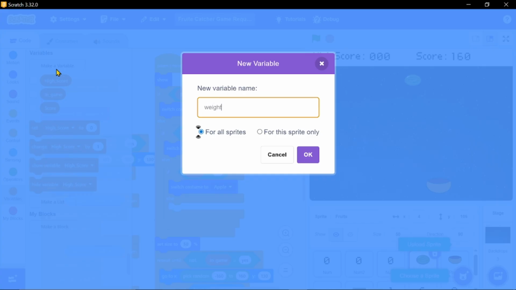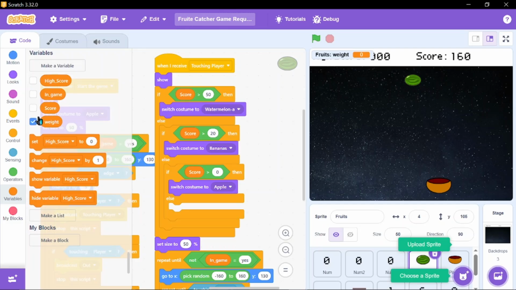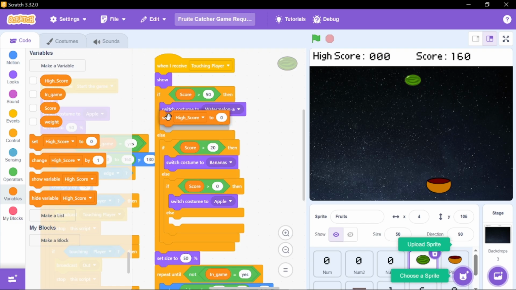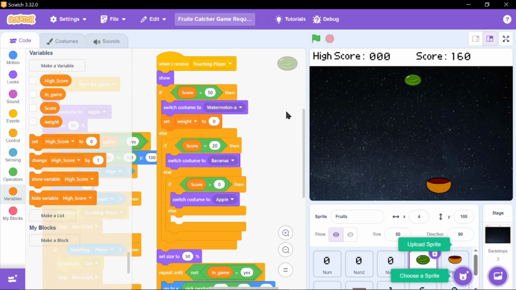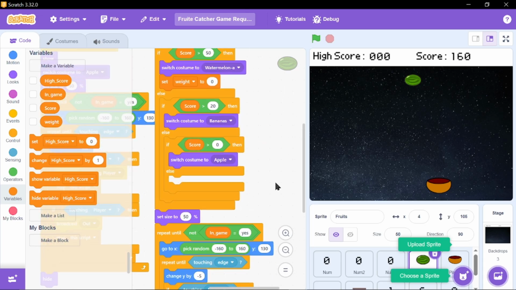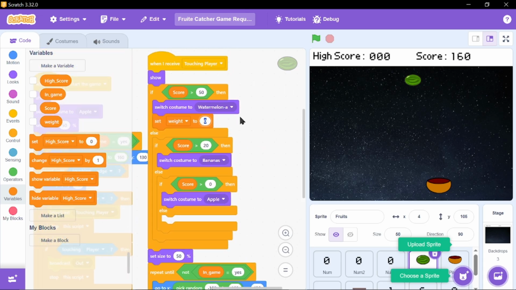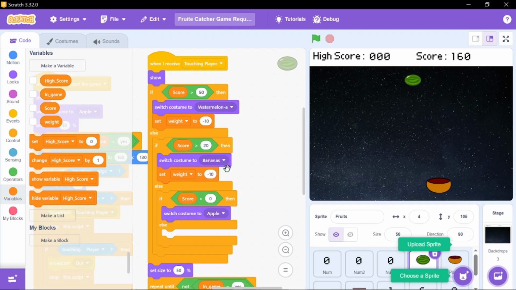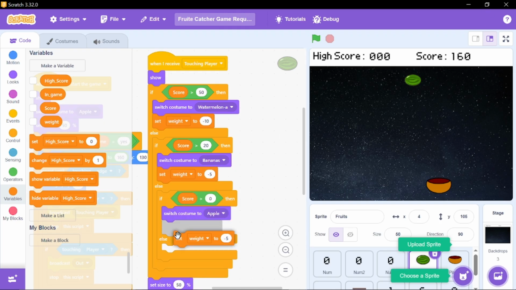And then I'm gonna make weight for this sprite only, and I'm gonna set weight to, let me just see what is it over here. Negative 5. Set weight to negative 10, and then I'm gonna duplicate it, set weight to negative 5, I guess, negative 10, and then negative 15.